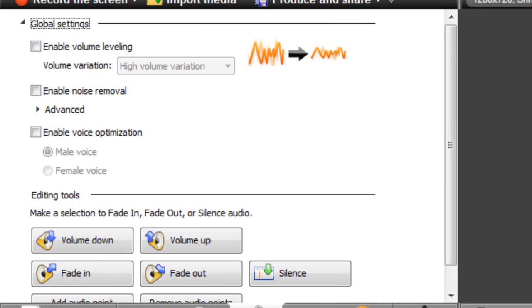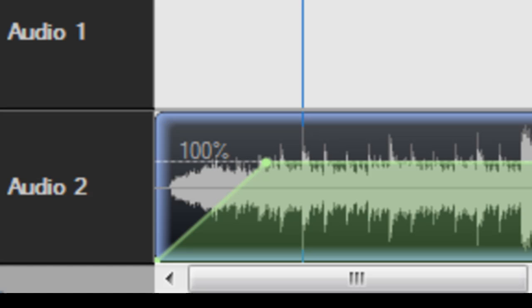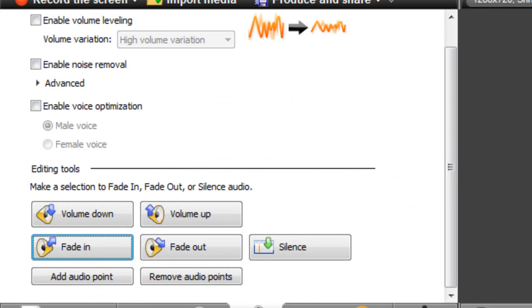Like for my narration, if you record narration in different parts, like you pick up one day and then you don't get to finish it till another day, your audio and your narration might not always be at the same volume level, so that'll level that out for you. And you can remove background noise, and we have voice optimization. But as I mentioned, I want to go to fade in. So now that track is going to fade in with the video.